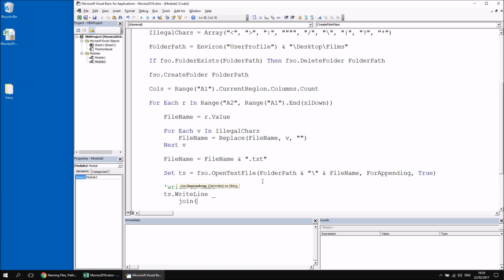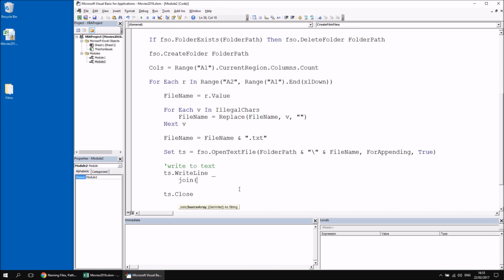So what I could do, completely pointless at this point of course, is I could refer to my illegal chars array and then say separate them with a tab character, and it would put all of these individual strings into a single continuous one. That's not what we're trying to do, of course.